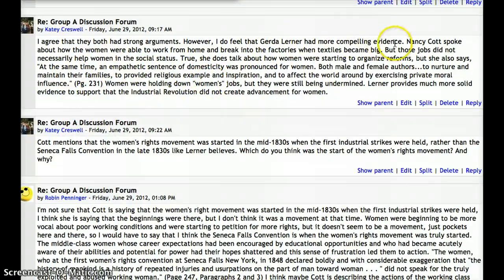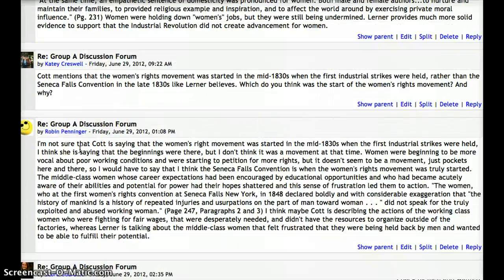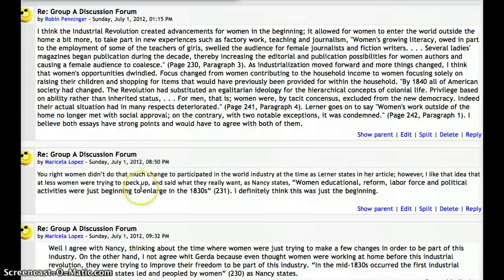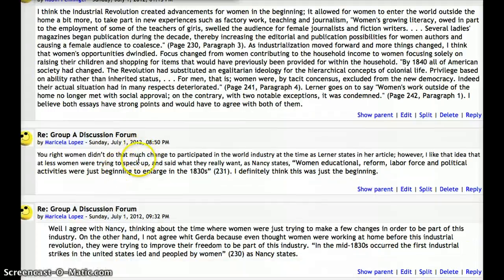Gerda Lerner has the more compelling evidence. Nancy Cott spoke about this and she talks about this, but she doesn't do this. These aren't just simple yes or no responses. These are getting to in-depth analysis. They're using specific examples. Katie and Robin both do an excellent job of that. Marcella pops in with a quote and pulls it in. I don't want the whole thing full of quotes, but I do want you to summarize and look for the weaknesses and the strengths in that argument.